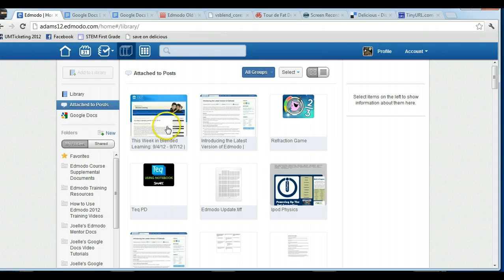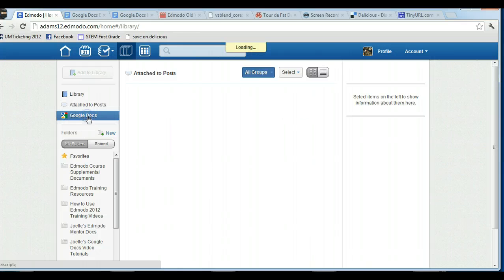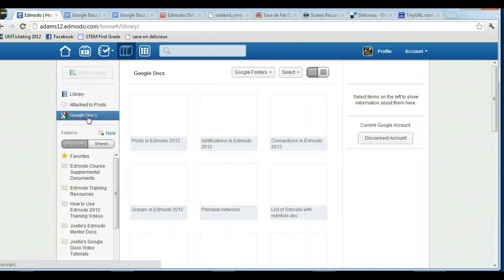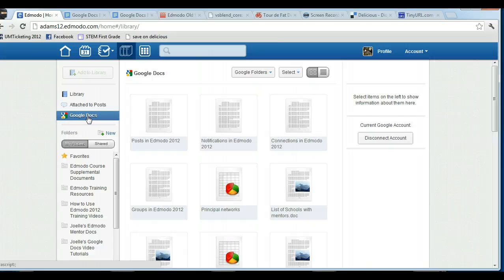You also can connect your Google Docs account to your Edmodo, which is great, and that's in another training video. And once you do that in Google Docs, it'll be all your documents in Google Docs.